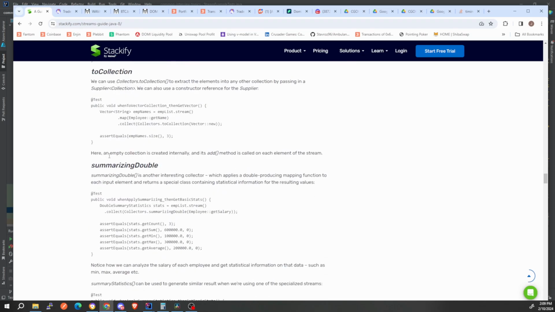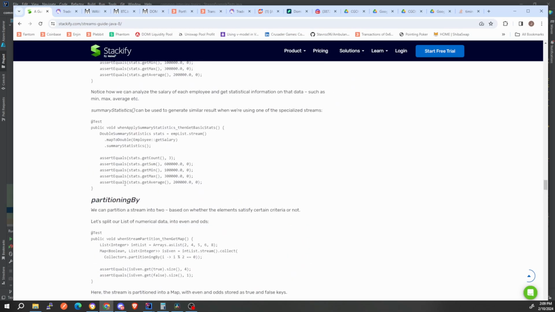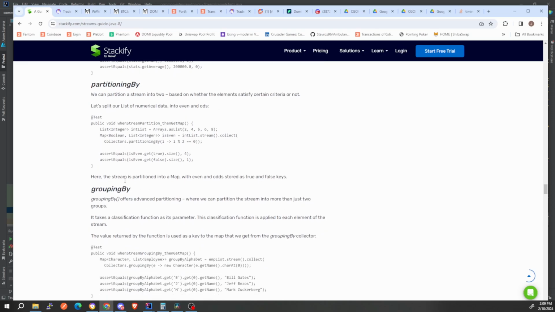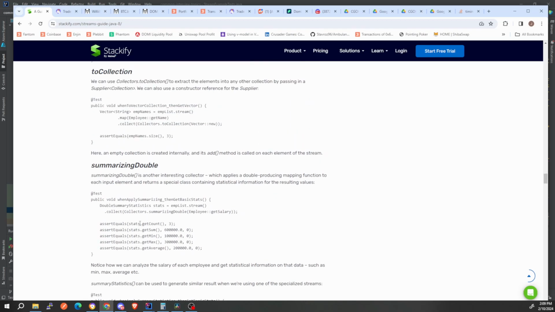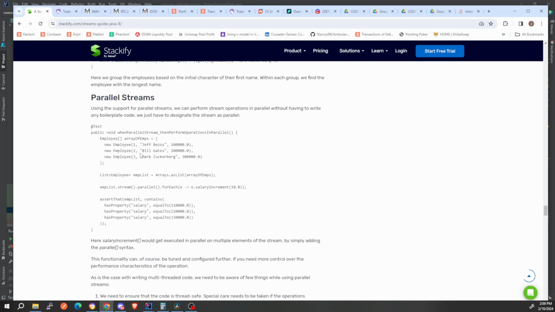The final thing that you want to talk about with Java streaming is, we covered these. These are partitioning and grouping by, very advanced. I have not seen these in the field, but if you did see them, you at least know how to approach them. Parallel streams. This is a good talking point.